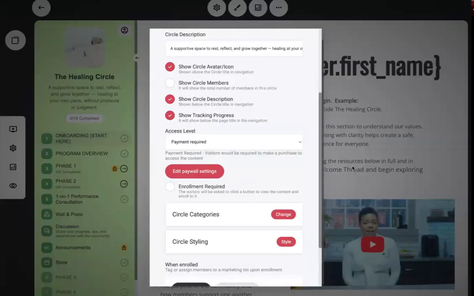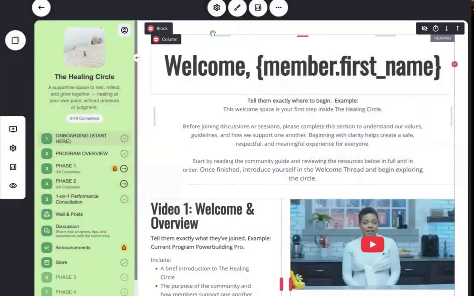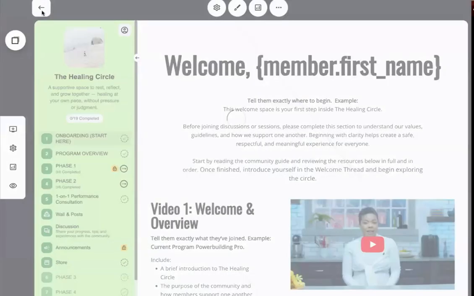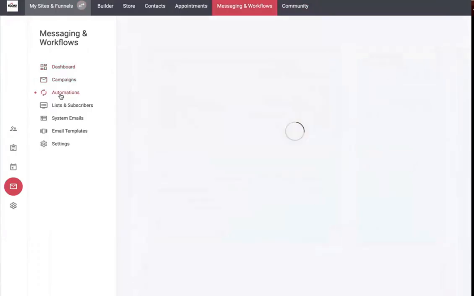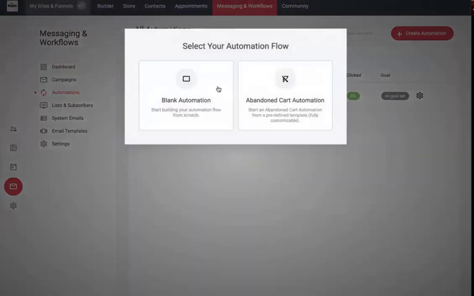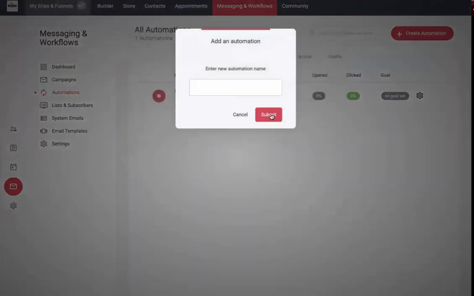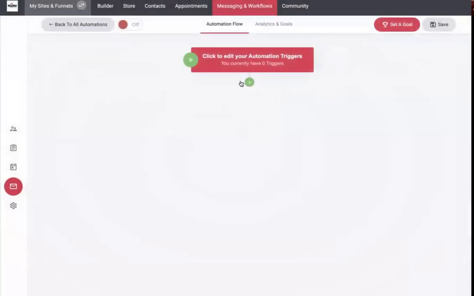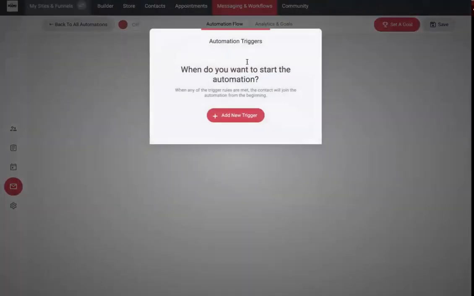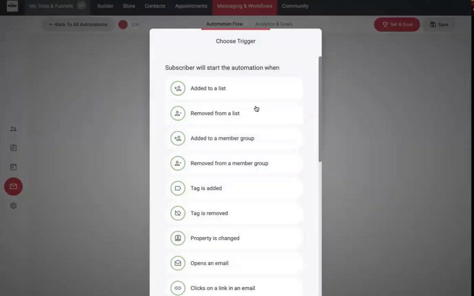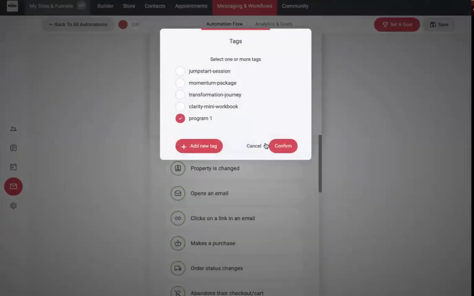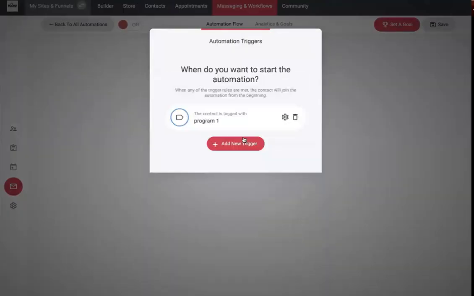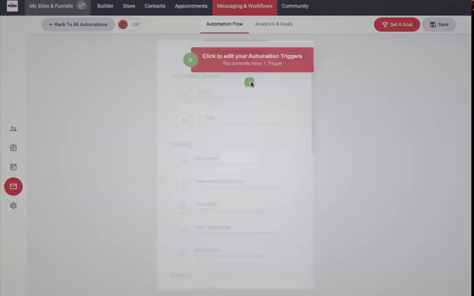Based on that, you can go back, and here in messaging, you can create automations, right? So let's create an automation. Let's start blank, and call it program one automation just for demonstration purposes. Then you can choose a trigger here. Add a trigger. What do you want the trigger to be? The tag. So when this tag gets added, then we'll take the next action.